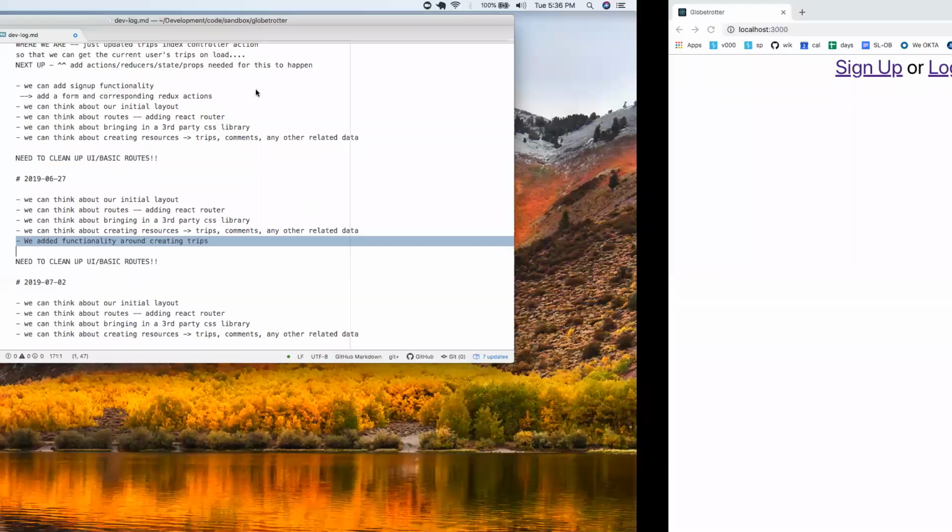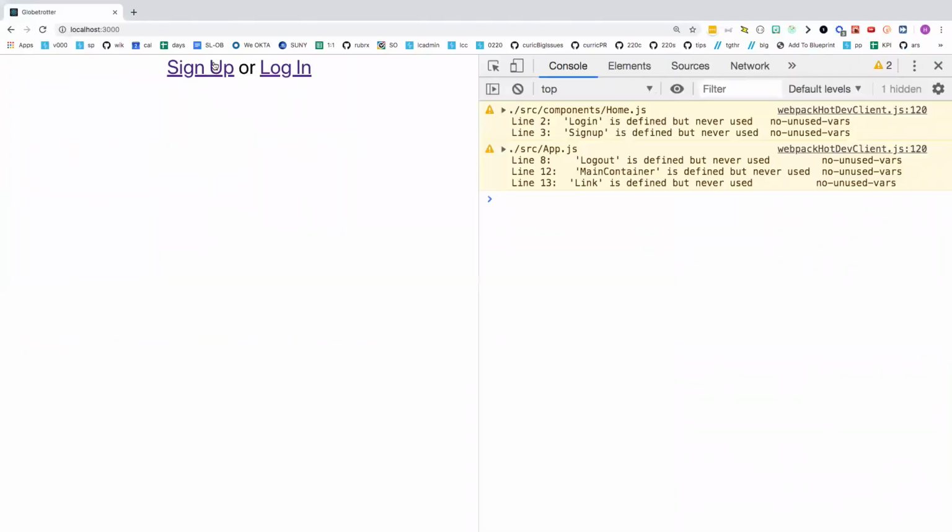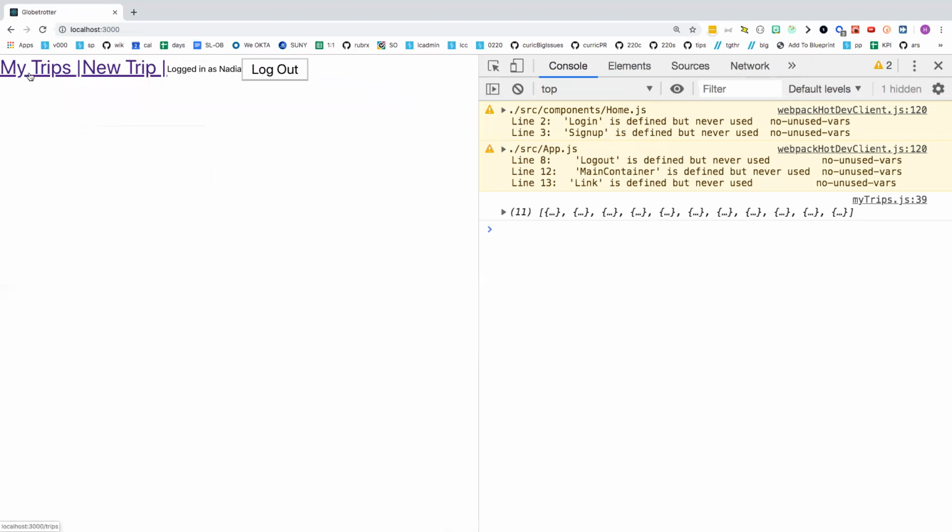So let's kind of look at this now. Let's see if I can either sign up or log in. So let's go ahead and log in. We'll let Nadia log in because she has a bunch of stuff. And I can see this menu: my trips, new trip, logged in is Nadia, log out. And that's good news, I think. I can go to my trips, I can go to new trip. This all seems to be working okay.